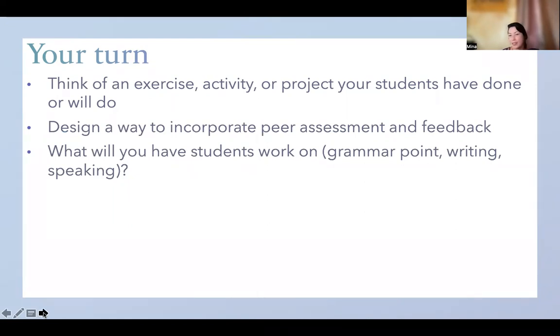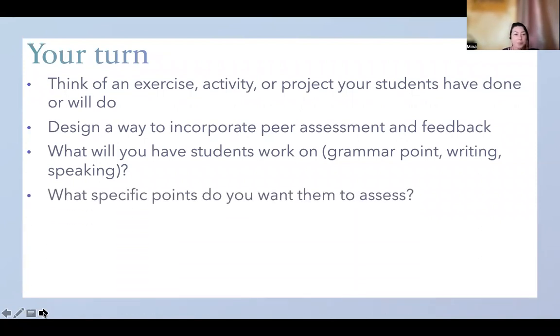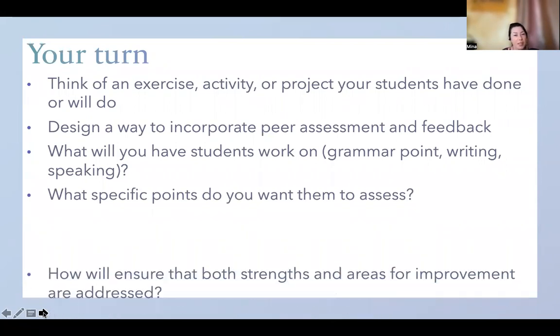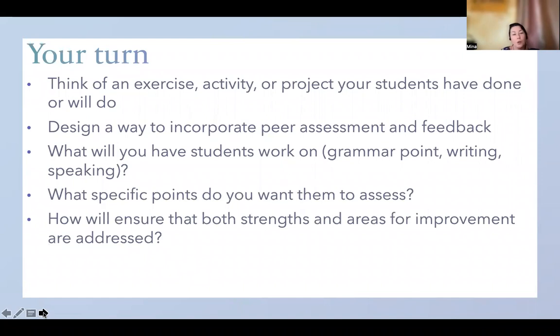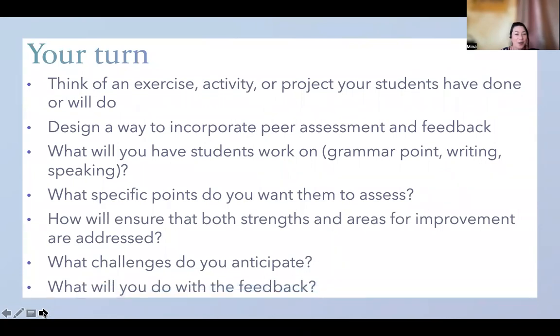Do you want them to be assessing their grammar, a specific grammar point? Maybe you're working on present perfect, so you want them to be looking at that. Maybe something specific in writing, maybe something pronunciation related in speaking. So think about what specific points you want them to assess. How will you set up this so that they have both strengths and weaknesses being addressed? Think about the challenges for this specific activity as well.